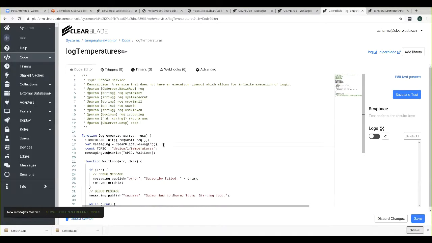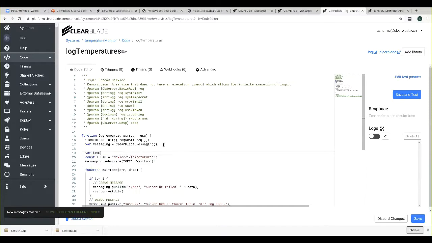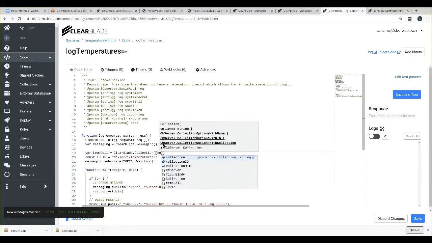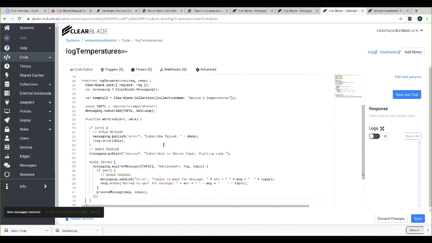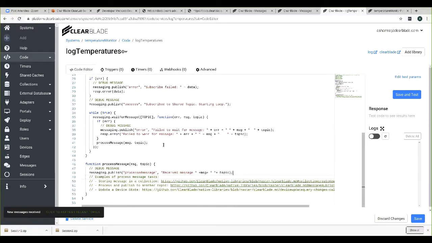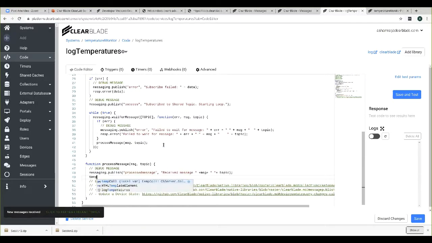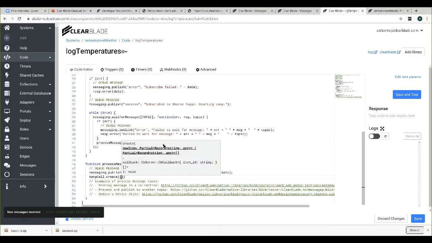After the messaging object is created, I'm going to create a new object to write to my collection. ClearBlade.Collection takes one parameter, the collection name, which has the value device one temperatures. Now I can go back to processed message. I can get rid of what's there, or I can leave it there. I'm going to create a new row, which takes one JSON object as a parameter.